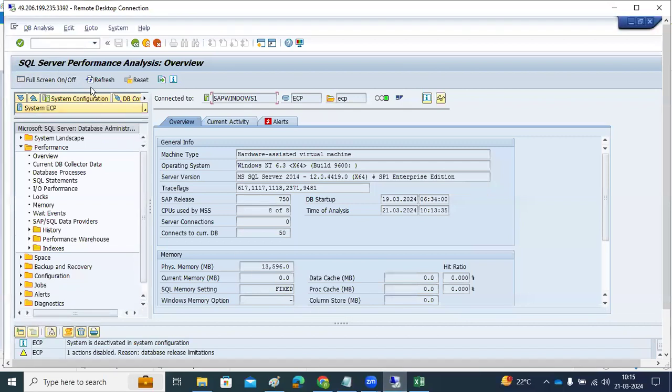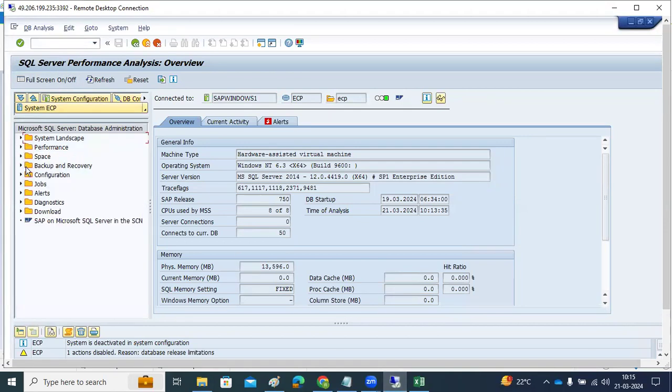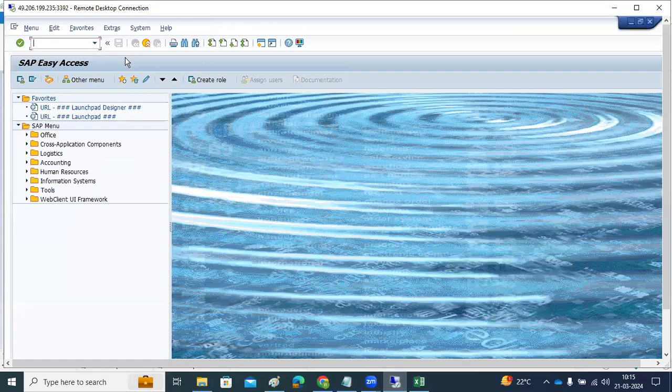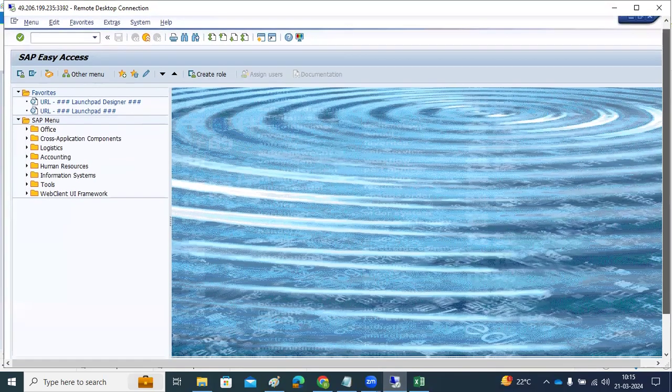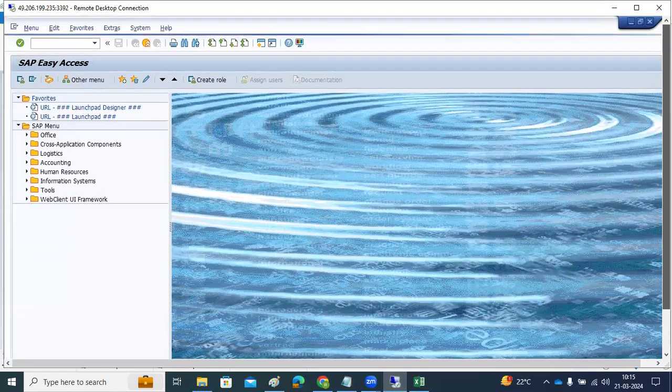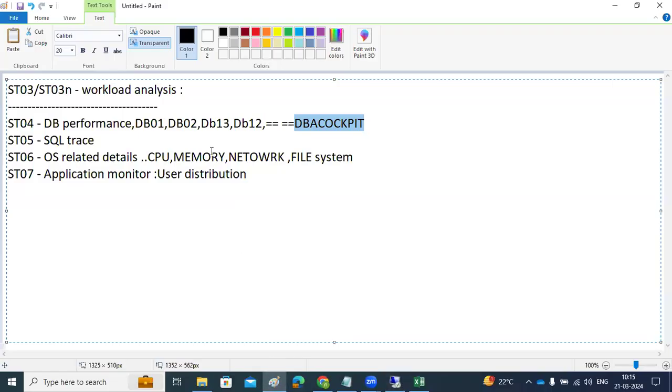See here, these are the database related tabs. You can see all the tabs are available: system, performance, space, backups, monitoring, all the database related topics. So it's the ST04 you executed here. If you go to DB01, individual tables. DB01 is for the database logs, DB lock. SAP related logs we can see in SM12.